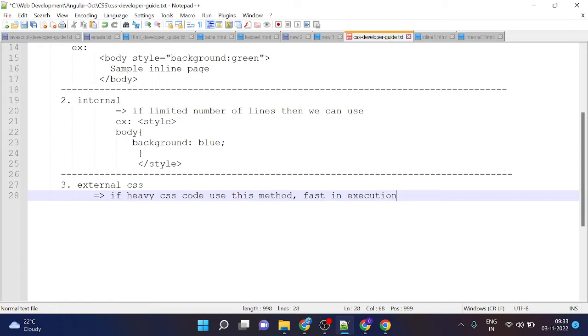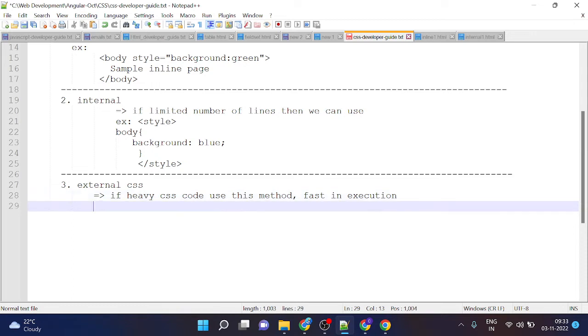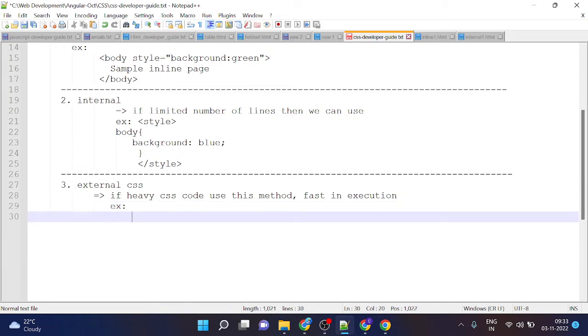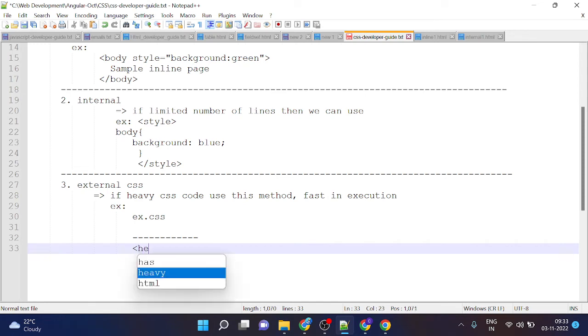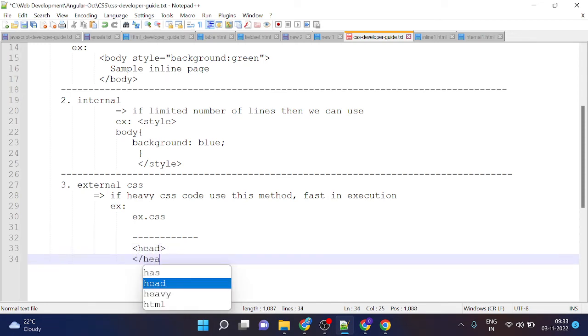Unlike how we include CSS with the style tag or the style attribute, here we can create a separate CSS file, for example an example.css file, and maintain it separately. To include it, we write in the head tag of the HTML file the link tag, with which we link the file.